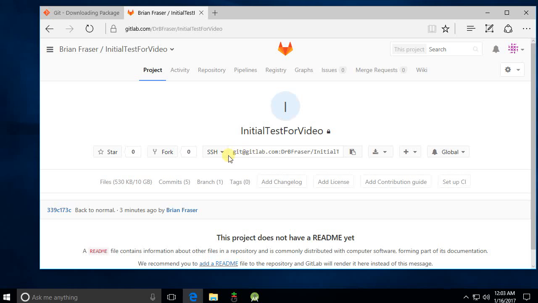Here I can choose to use either SSH or HTTPS. If I use HTTPS, it's going to ask me for my username and password. I generally try to avoid typing in my username and password as much as I can, so instead I'm going to use SSH. In this case, I will need to have already set up an SSH key on my machine and configured that SSH key in GitLab. I did that in the previous video. Have a look at that in the comment section below. So now I've got this URL here.